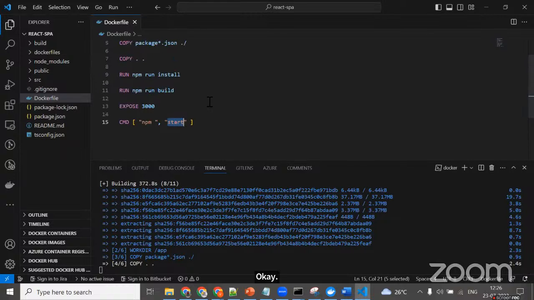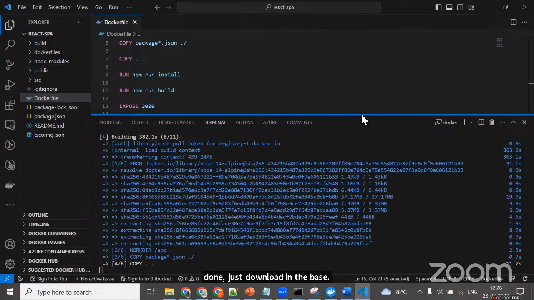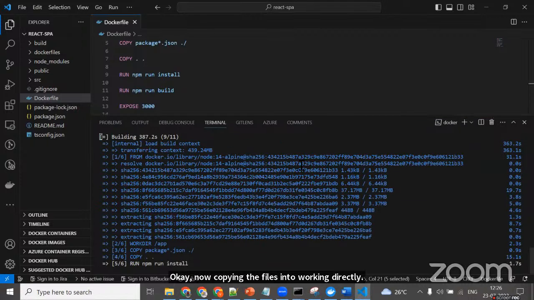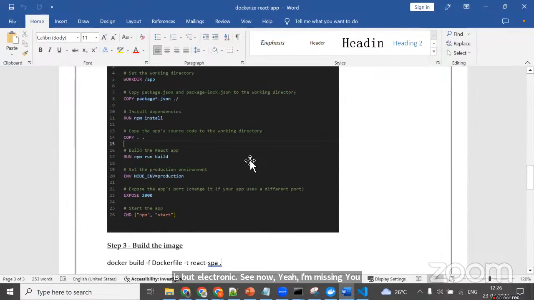So let's see what it has done so far. Just downloading the base image, it is done. Okay. Now copying the files into the working directory. The first time it takes this much time, but later on it won't take. See now npm install. What is the problem here? Error, missing script. It's npm install. Now why do we require npm run? I made a mistake. Just npm install.